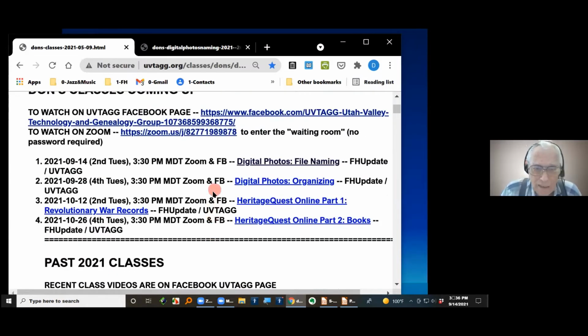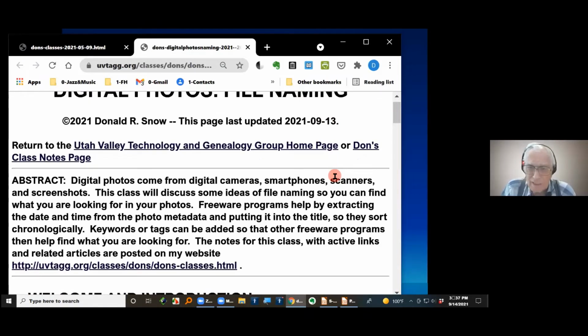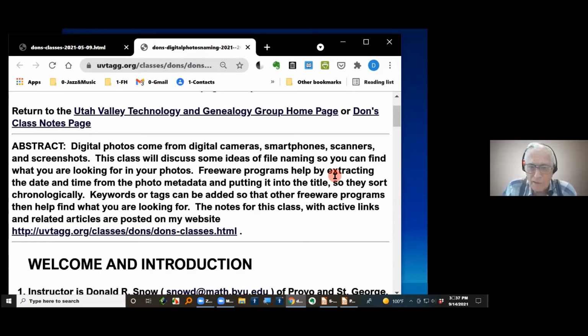Now I'm going to click right here on digital photos, and I've already done that, and this is what comes up. So here's the notes for today's class: digital photos, file naming. Notice I just updated it the 13th, 2021-09, September 13th. That's just yesterday. So it was late last night by the time I got this posted on here.